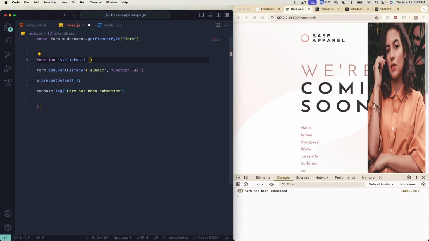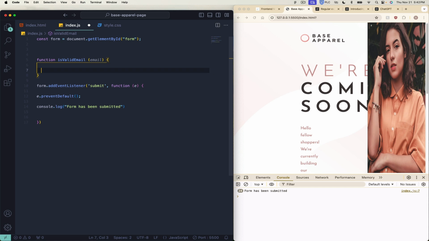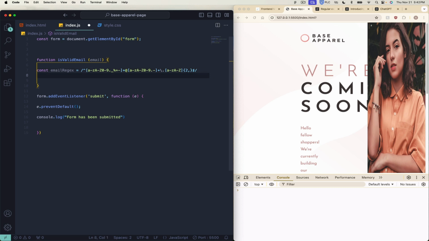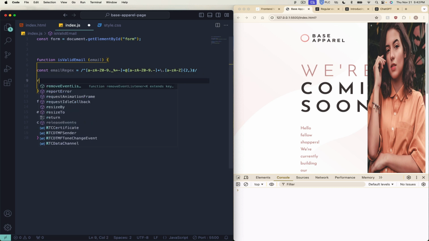And then we're going to put an email parameter in here because that's what we're checking for. All right, and then we can paste our email regex in here from ChatGPT that we got. We'll go ahead now, and what we want our function to return.